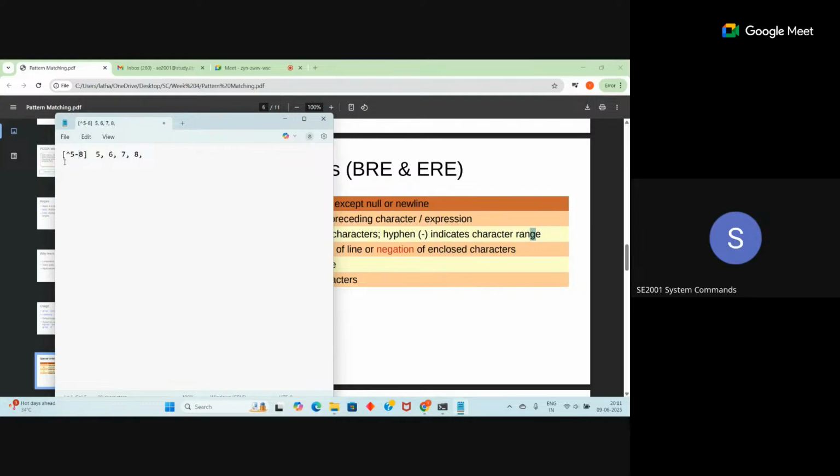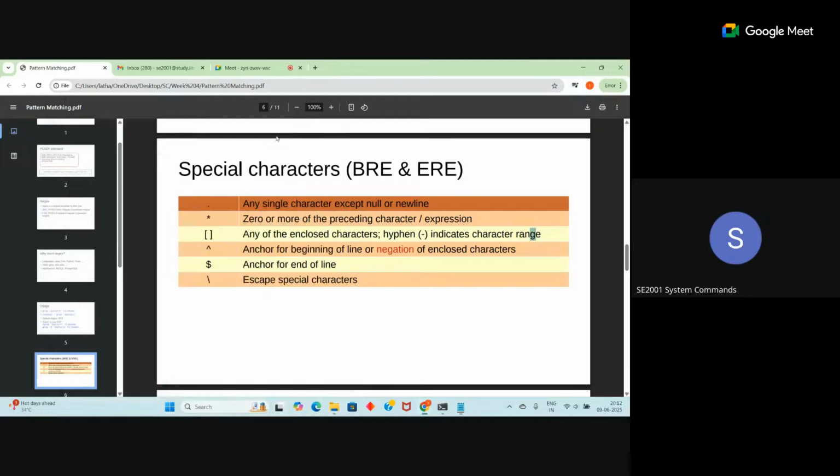Whereas if you apply the cap symbol outside the square brackets, then it will work like a beginning of the line. It will search at the beginning of the line. So it will anchor for the beginning of the line or the negation of enclosed characters. Based on where you have used your cap symbol, whether inside the square bracket or outside the square bracket, it will work accordingly.